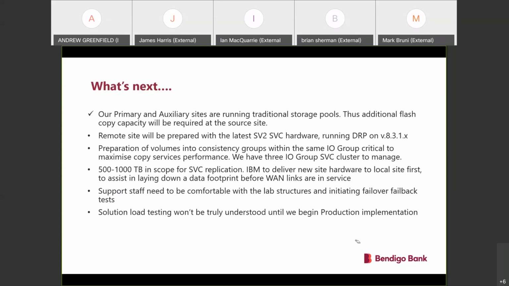But our target environment at the remote site will be ready and proving data reduction pools, proving 8.3.1 code stream, and be running that for quite some time for the next 6 months, so that when we make a decision to either uplift the code or change our pool structures, we'll have a good use case or good experience with the environment and know that it's quite stable and it hasn't given us any grief. So we've got to prepare that remote site and get it built.